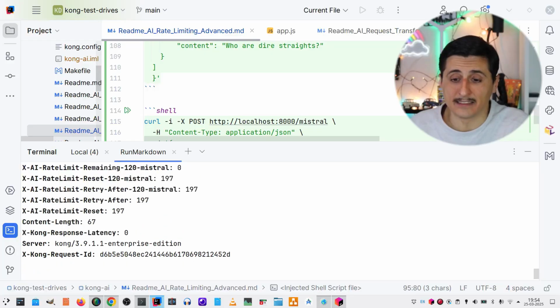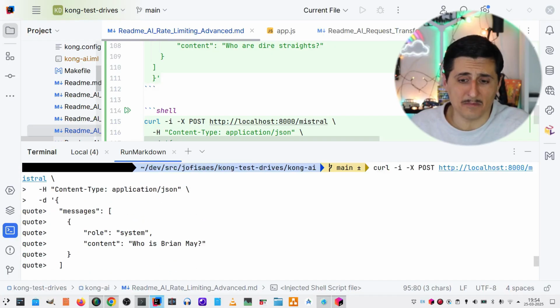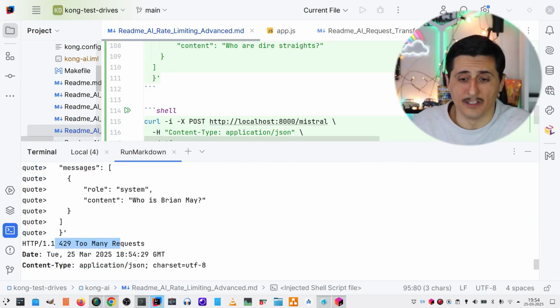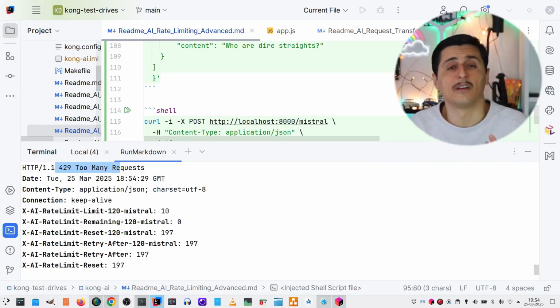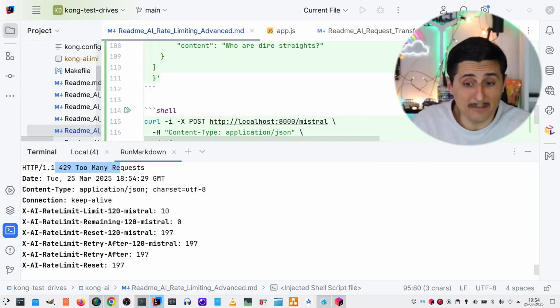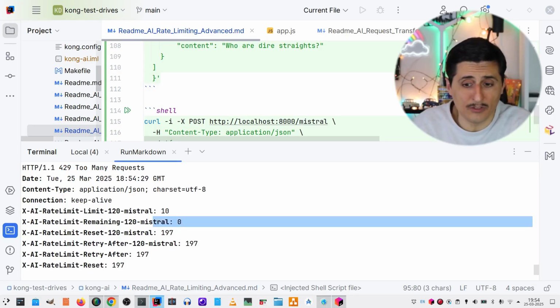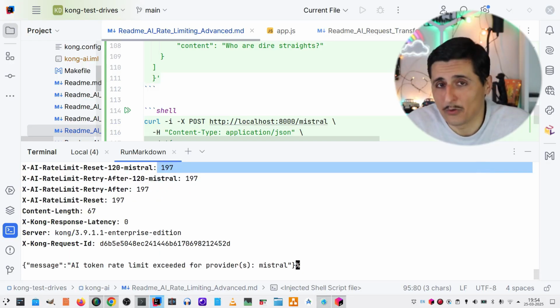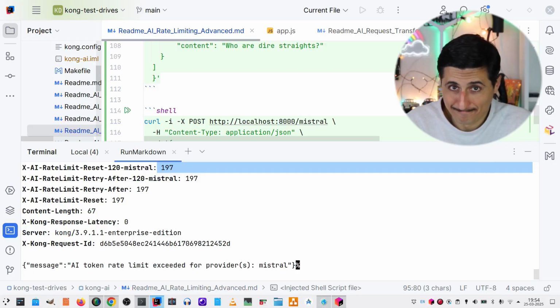Again, we have exceeded the rate limitation, and that means that we get too many requests, and we should be getting now the state of our rate limiting. And that means that the state is, again, we don't have any more credits, we need to wait 197 seconds still, and only then we will be able to make another question to our AI model.